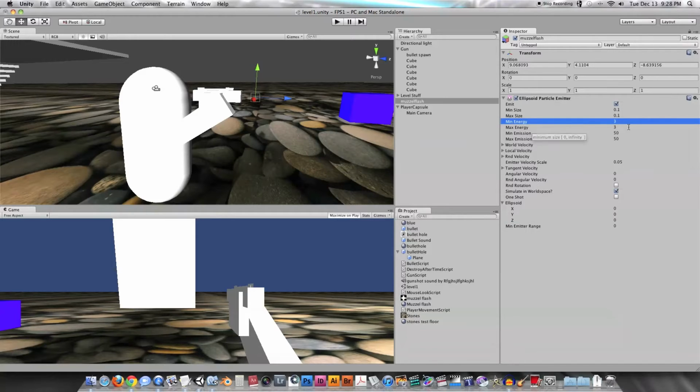Energy, this is the number of seconds that the particle is going to last. So let's set that to 0.5 for both min and max so that it's always 0.5. And the minimum and maximum emission, this is the number of particles that we're going to create. For our case, we just want to create one. We also want it to be a one shot because we only want it to create once and then just be done. And then simulate in world space. I think we're going to leave that checked.